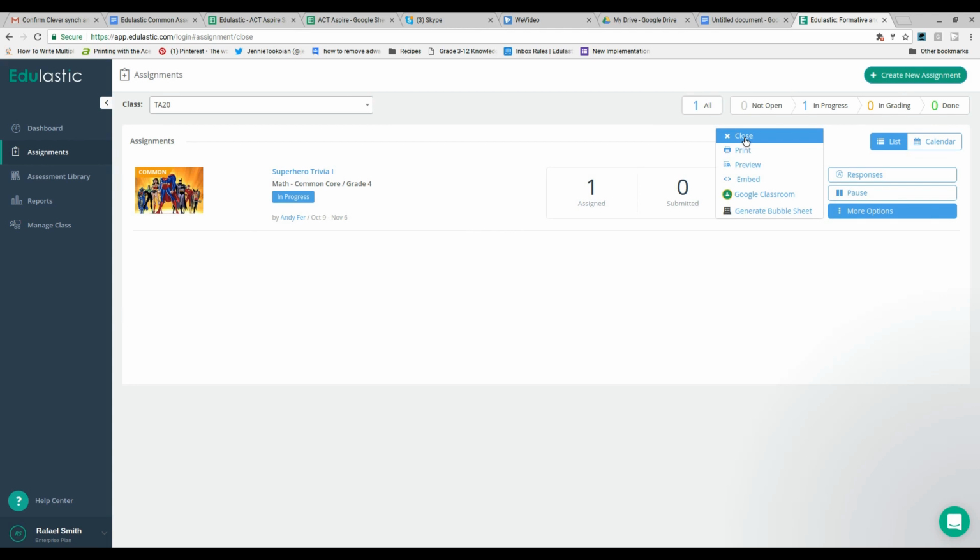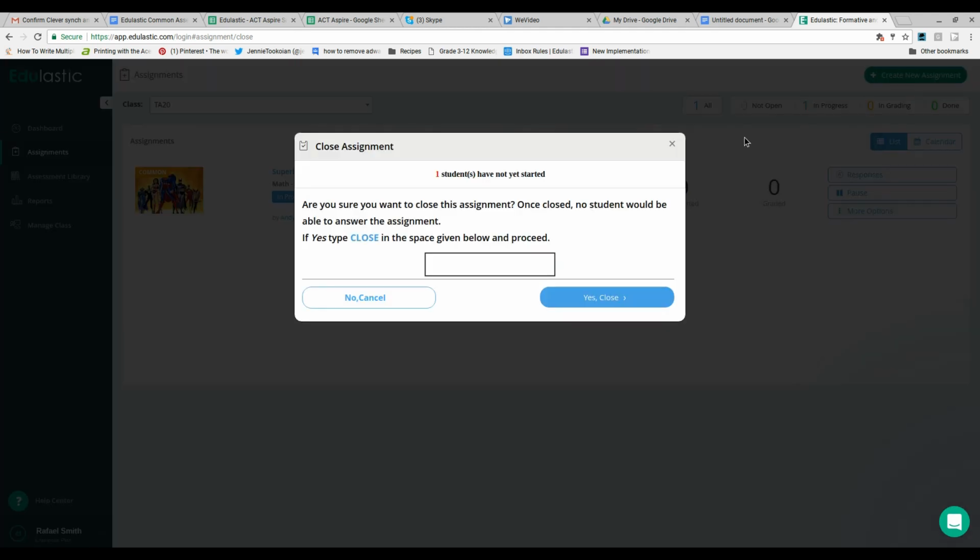At the end of the period, when all of the students have finished the assessment, select More Options and close the assignment. By closing the assignment, you're locking it down so students cannot access it any longer.